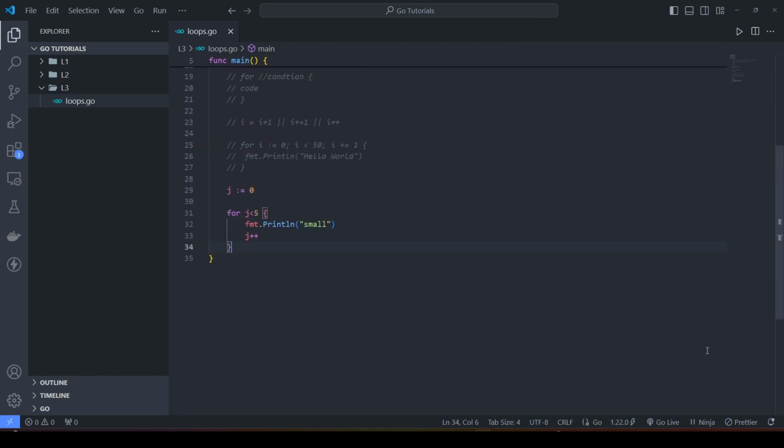Now, the third way of writing a loop is a range loop. A range loop is quite similar to a for loop. It has a similar syntax, it also starts with for. It just ranges over a particular value or any collection.